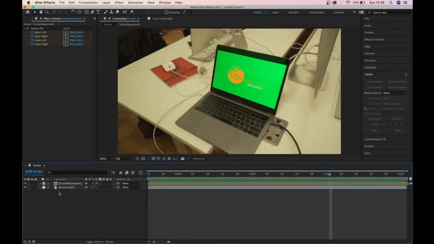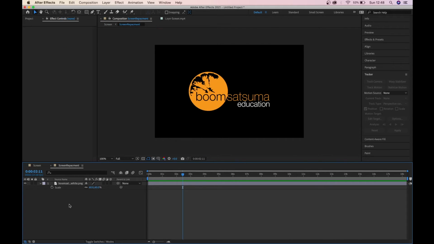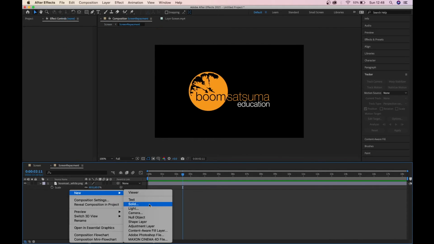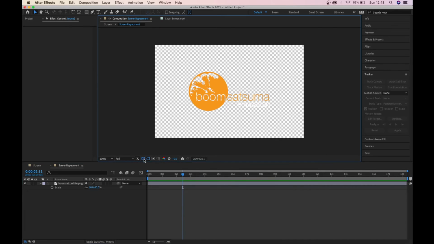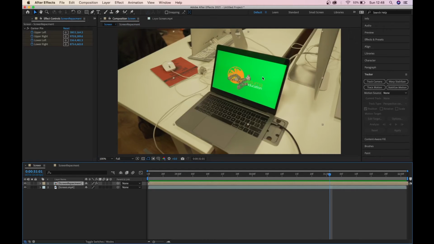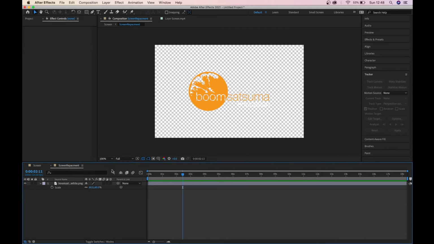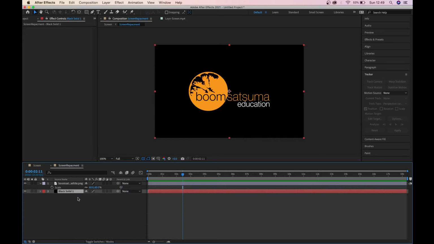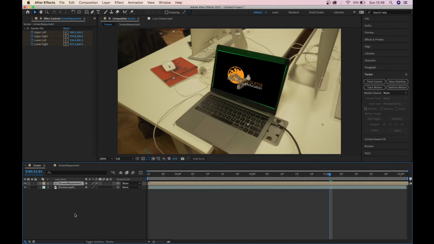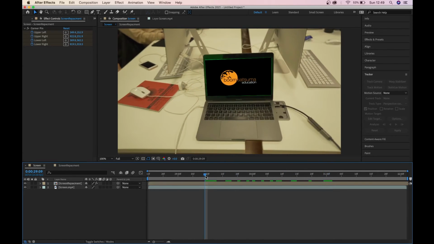The next thing I'm going to do is open up my screen replacement and put a new solid behind it. At the moment it looks black in here, but if we come over to our toggle transparency grid and switch that on, you can see actually it's see-through, which is why in our final composition we can still see the green behind it. So to fix that we're going to go new solid, make a black solid, OK, and bring that down underneath our logo. Then when we come back to our screen we should see, yes, that has now brought that in how we would like it to be.